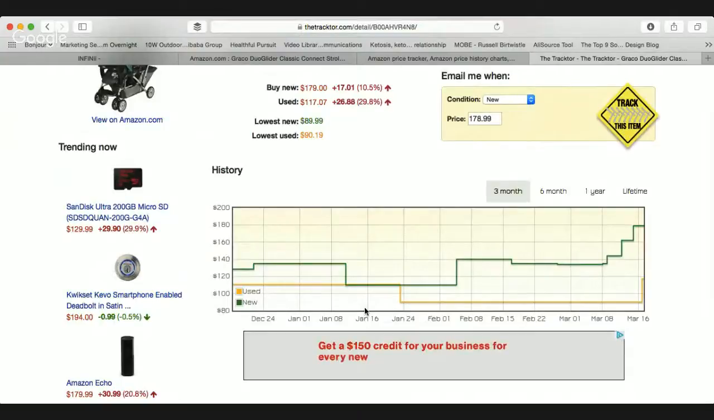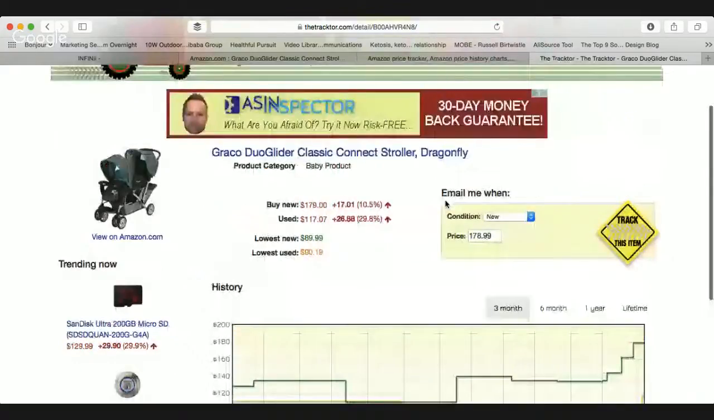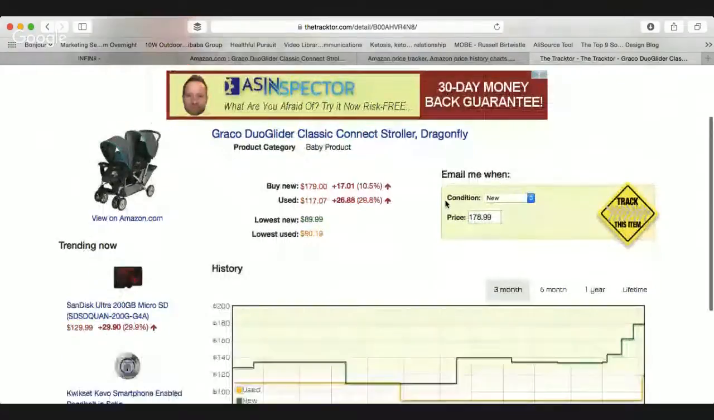For those that want to make a profit on a baby stroller next year, take a look where the price has been. In January, 110 bucks, okay? Then February, 140 bucks. Then March 1st, dropped a little bit, but not much. 143, 161, 179, and now, as you've seen, it's 184.